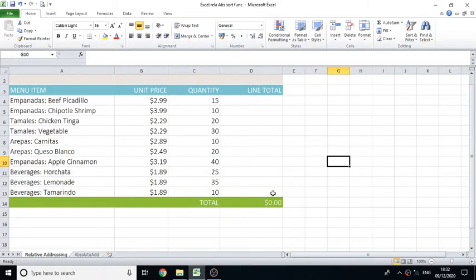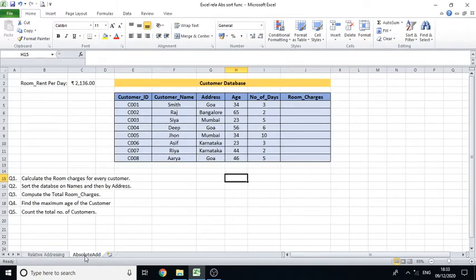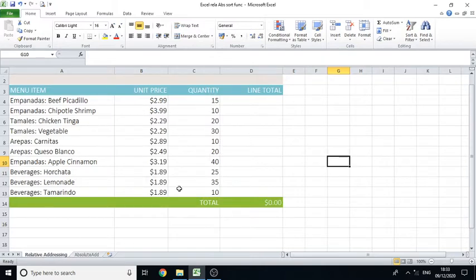In today's session, we will discuss relative and absolute addressing. I have two worksheets here. The first worksheet is about relative addressing and the second one is about absolute addressing. So let us discuss relative addressing first.